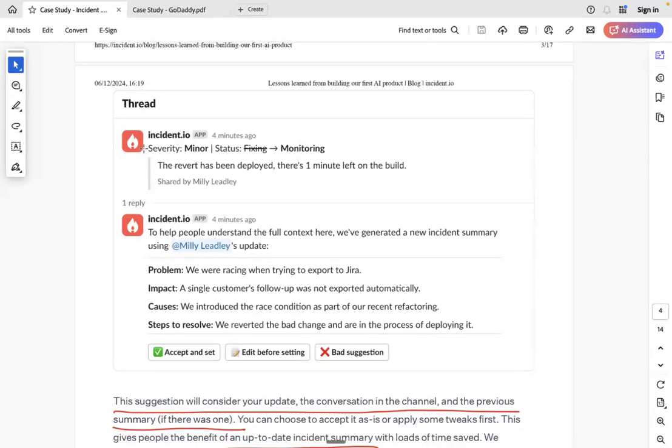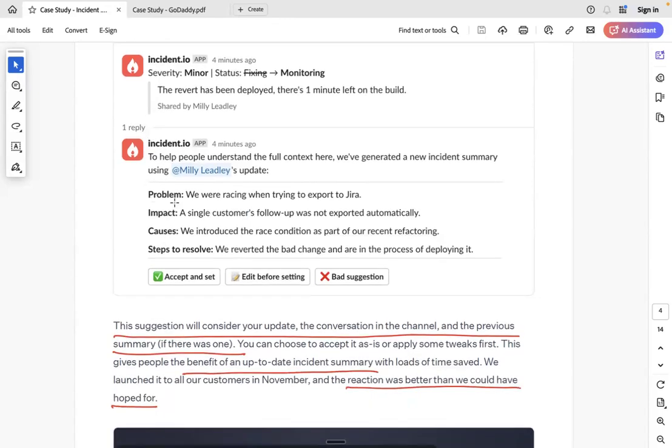For example, like this, somebody had updated a message. Now quickly it proposes a summary, right? So it has 4 important attributes. One is what is the problem, what's the impact, what are the causes, and what steps to resolve.